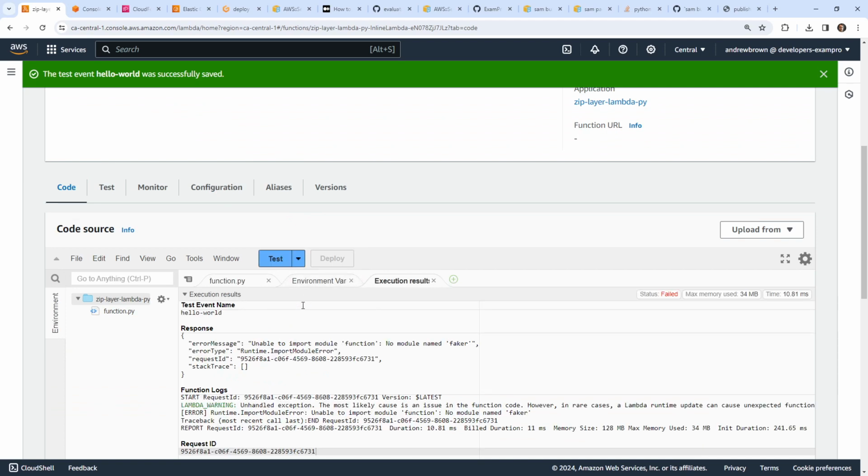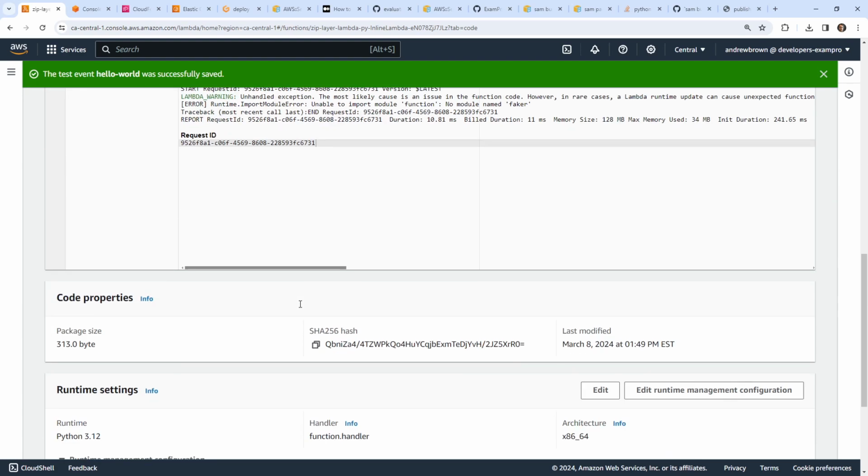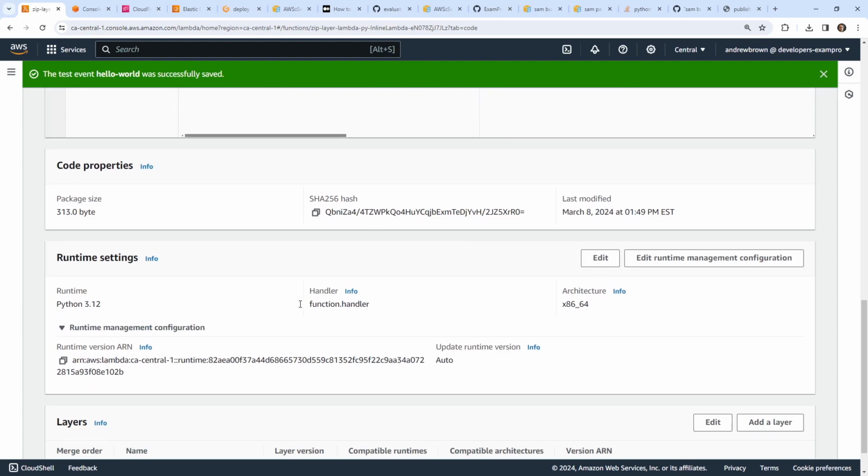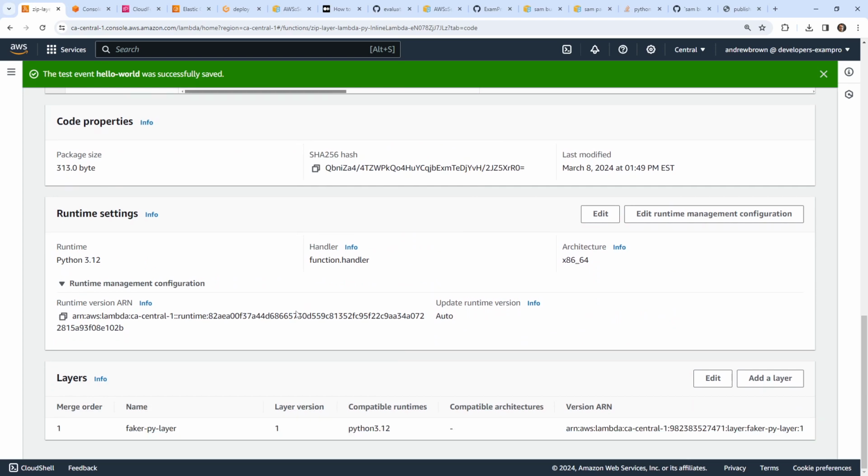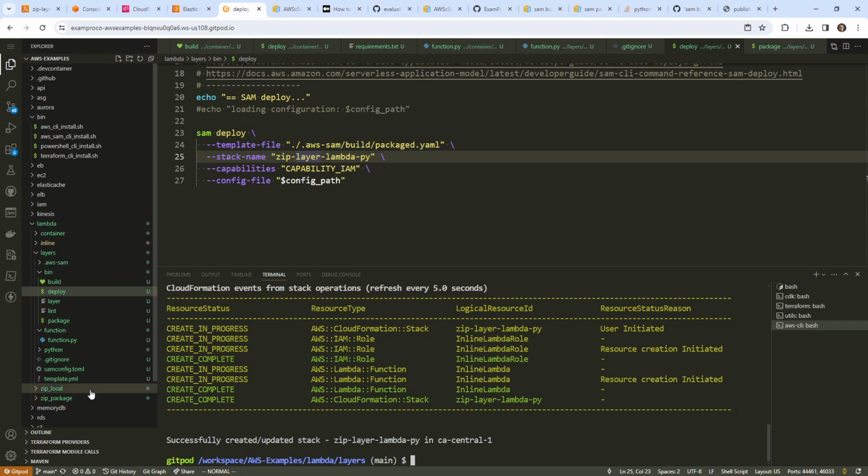It says unable to import module function, no module named Faker. So there's something that it does not like. My thought is it could be the structure of the layer itself, but let me go look into it, okay? All right, so what I'm going to do is take a look at our actual zip file because clearly there's something wrong with it.